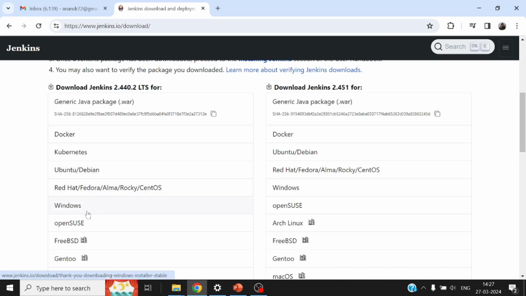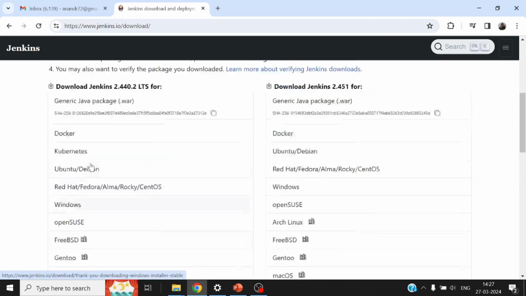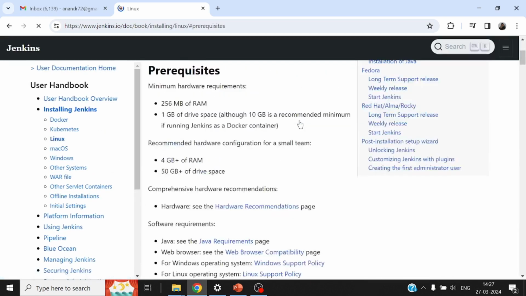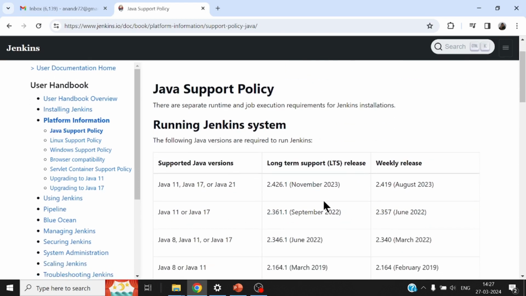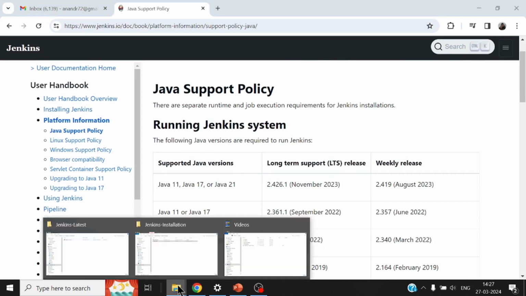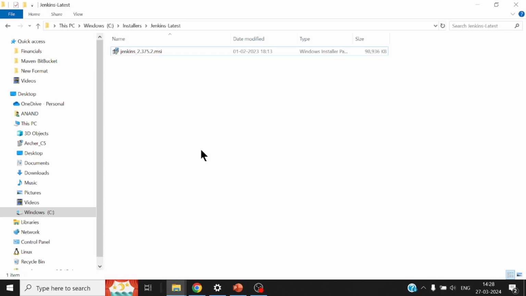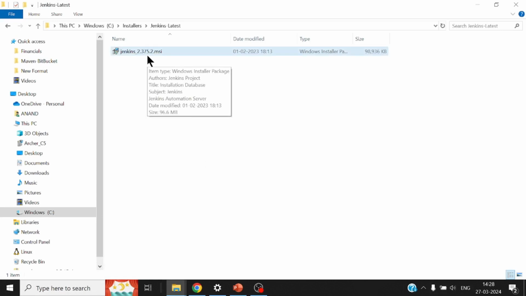I don't want to do that. For our exercise, I will just look at Windows. Now, if you take a look at the prerequisites, there is a good amount of prerequisite on the JDK versions. All right. So now I do not want to install the latest and greatest. I already have a pretty good version, that is 2.375.2. The reason why I'm installing this version is because I have a little older JDK.